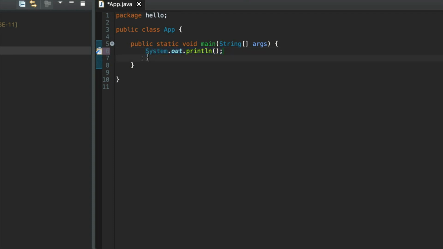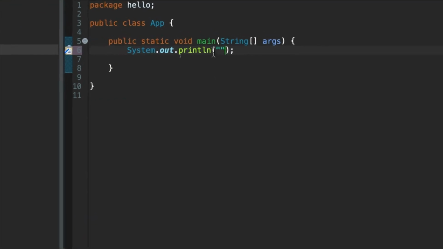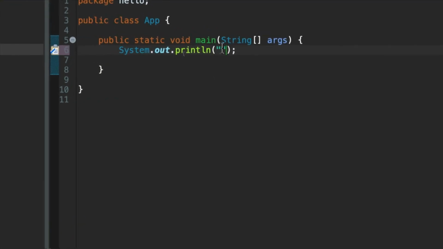But if you can be bothered, if you have the patience, you can just type system.out.println, 2 round brackets, and then a semicolon. Now I'm going to click inside these 2 round brackets and put in 2 speech marks. And in fact, if I type 1 speech mark, Eclipse automatically puts in the other one for me. Now, inside those 2 speech marks, I'm going to type hello world.